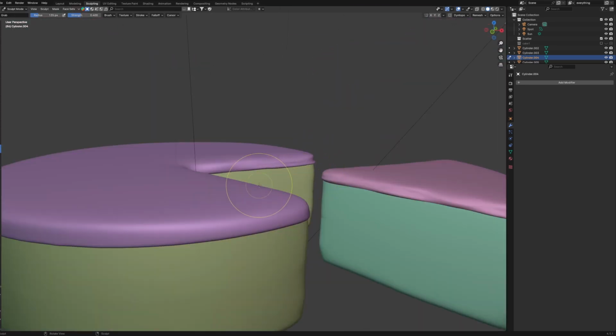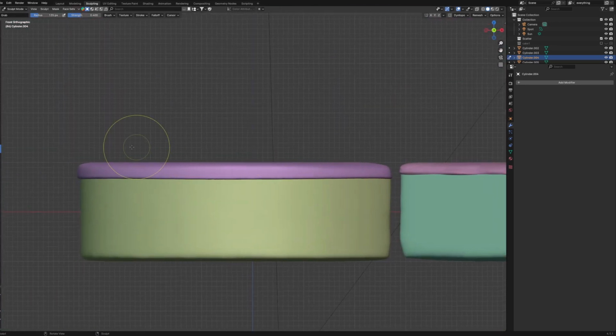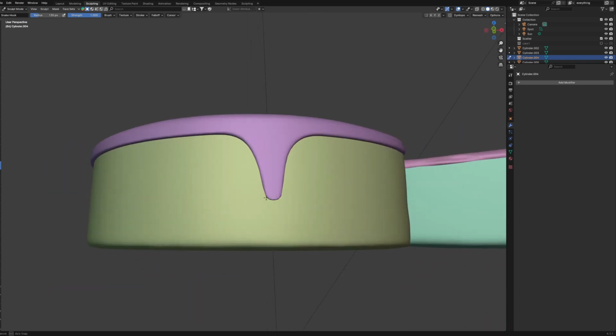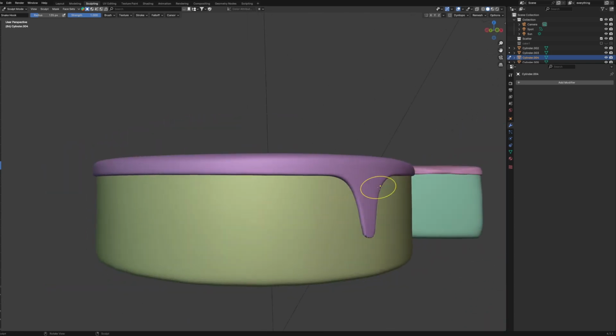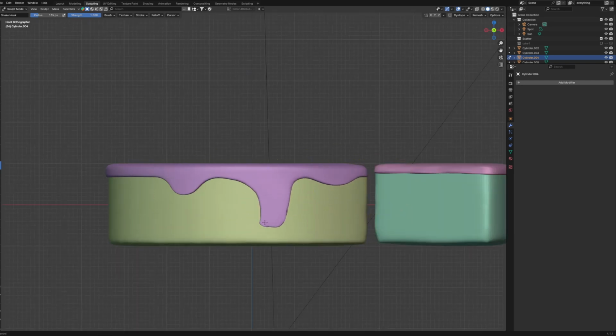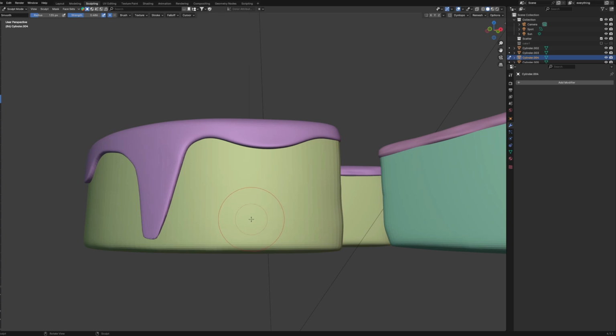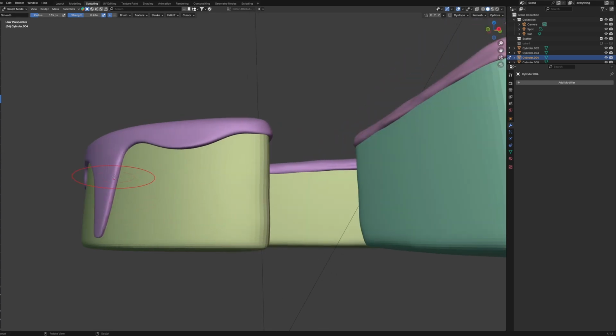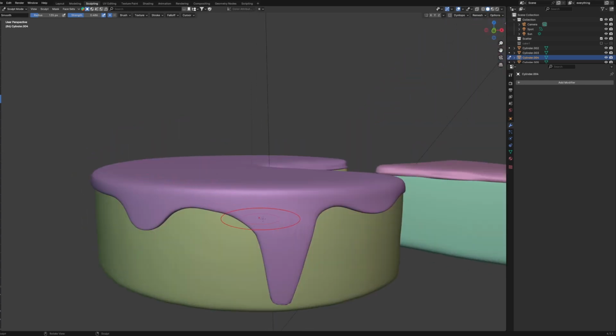Now to make it look like cake, go into side view and now you can use this snake hook brush to grab this cream down to make it look like cream is dripping down. I'll show you. You can make this effect all over the cake so that the cake will look good and it looks like cream. After dragging them down, make sure to use smooth brush to smoothen them. Do this process all over the cake.